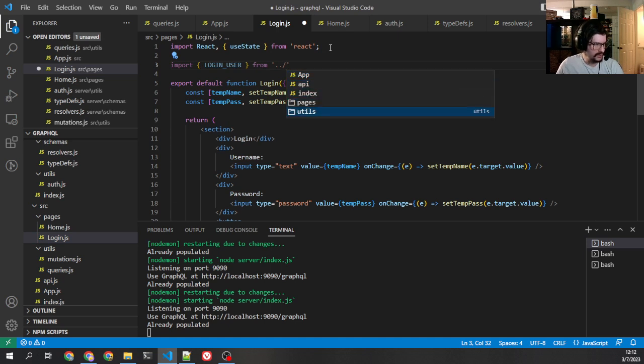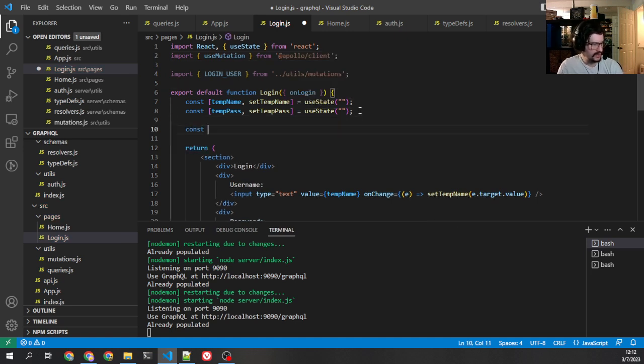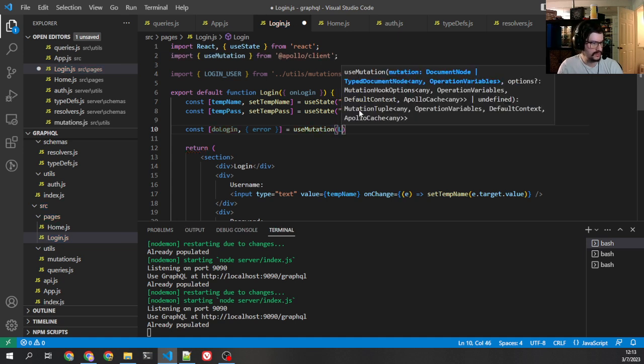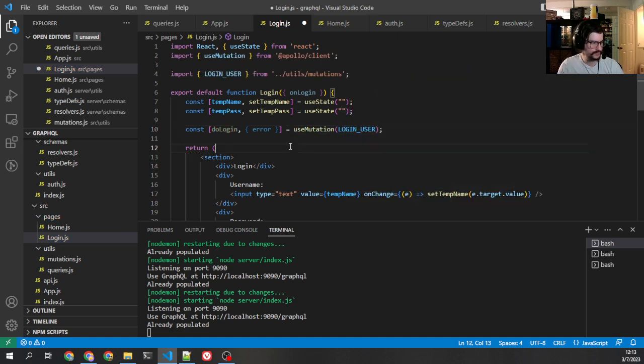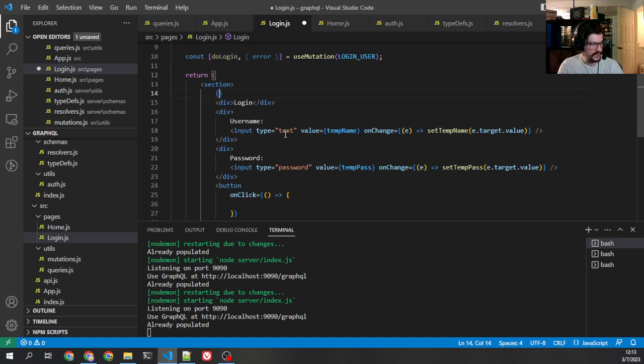This is going to be in utils mutations. All right, and then let's import useMutation from Apollo. Okay, then we've got to set up our doLogin, error equals useMutation LOGIN_USER. So now we've got that all set up. Let's just do error if there is an error. We'll just show that to the user.